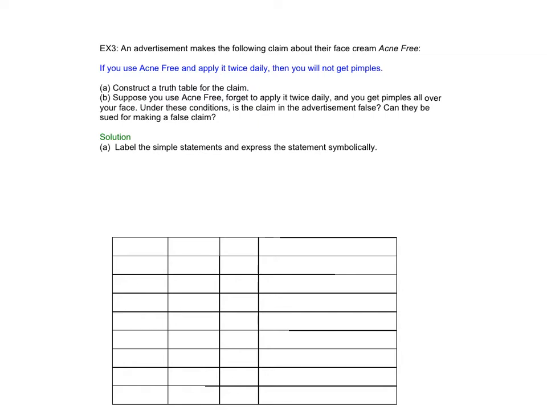We're going to apply this, and this often happens. Companies usually make claims about their product, and a lot of times the product doesn't work. So the question usually becomes, can I sue them? Let's look at my fake example. An advertisement makes the following claim about their face cream, Acne Free. So the claim in blue is, if you use Acne Free and apply it twice daily, then you will not get pimples. Okay.